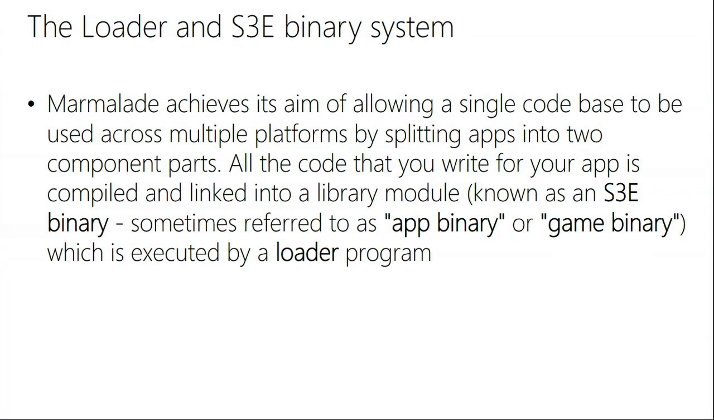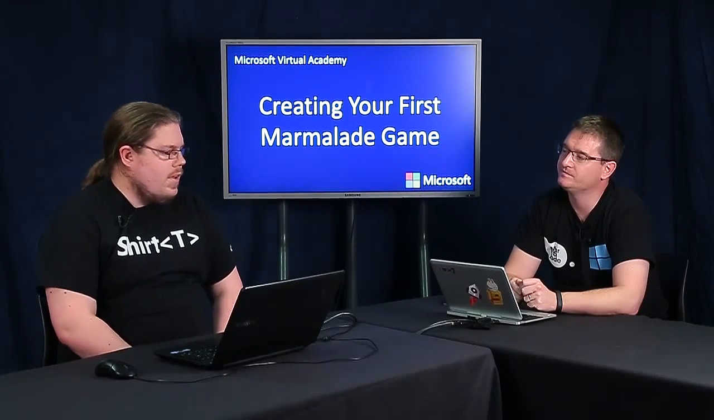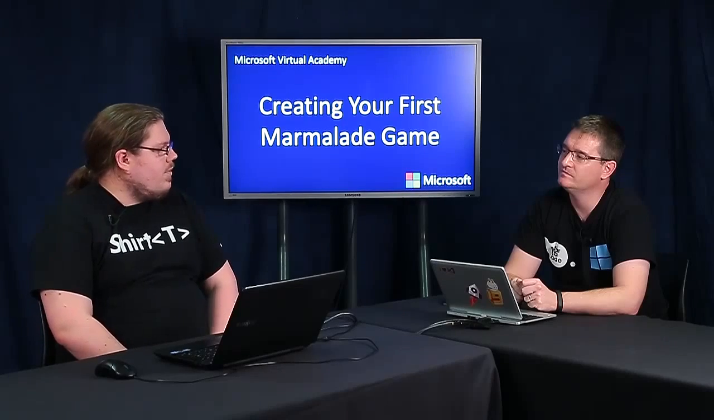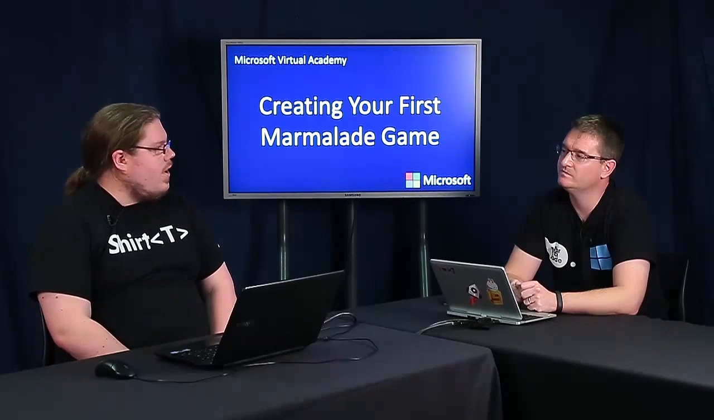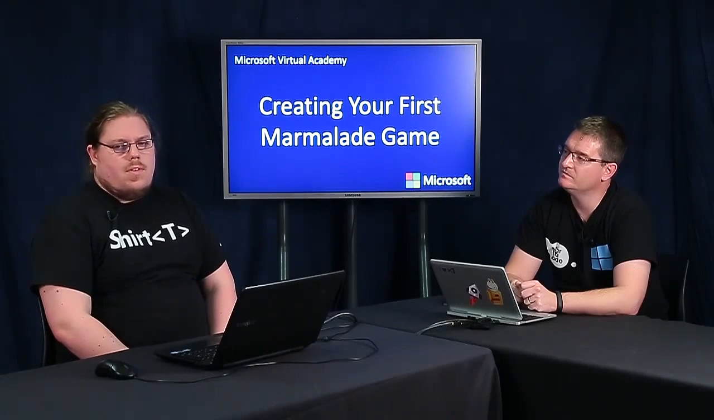So let's talk a bit about the loader and the S3E binary system, which Marmalade uses, because we touched on it on day one. S3E is the key fundamental of being able to join services or functionality into your games. The S3E layer is the bottom layer in the Marmalade stack, and it handles all the interaction with whatever platform you're working on and provides a unified interface for your code to interact with.